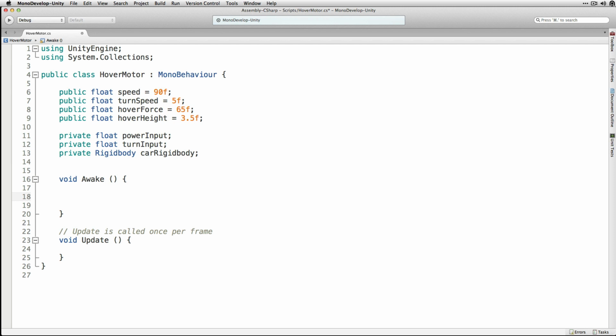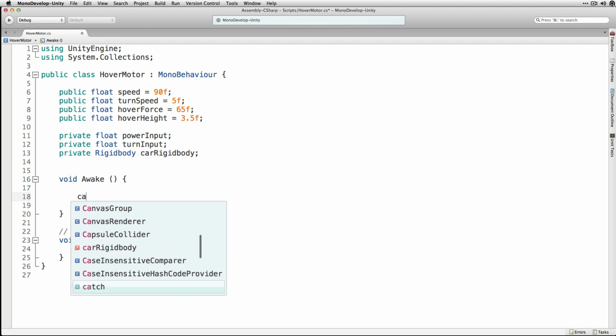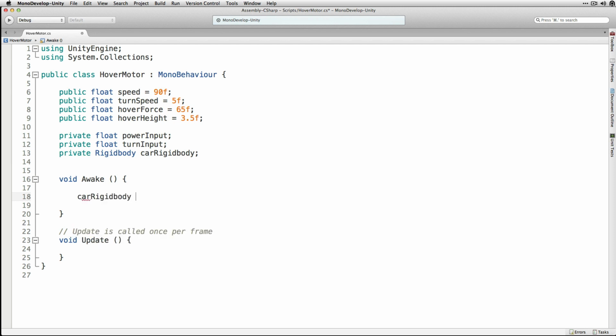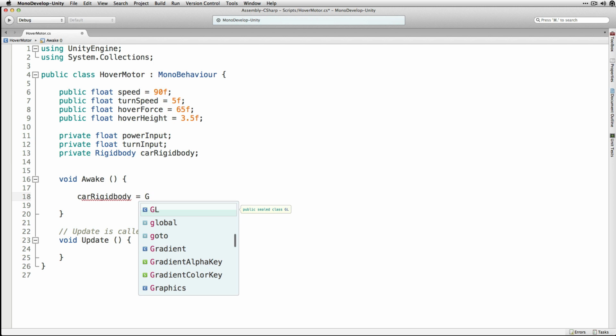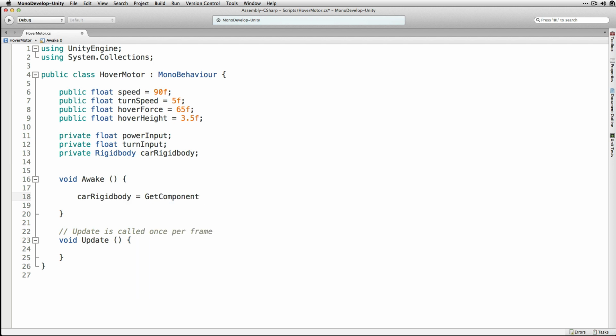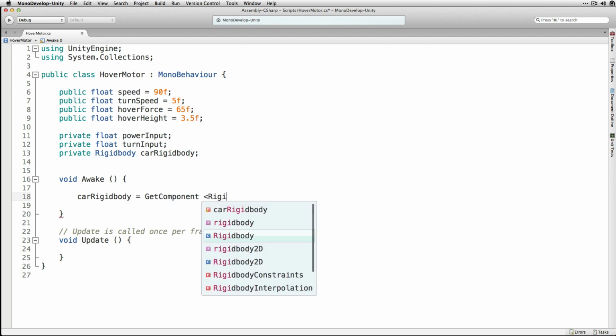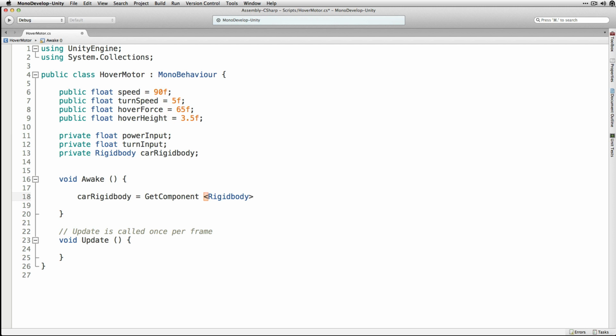Now, this is something that you want to pay attention to that is coming in Unity 5: eventually the rigid body shortcut is going to be deprecated. So we're going to get into the habit of just getting these component references in our scripts now. So we're going to say car rigid body, GetComponent, Rigidbody.